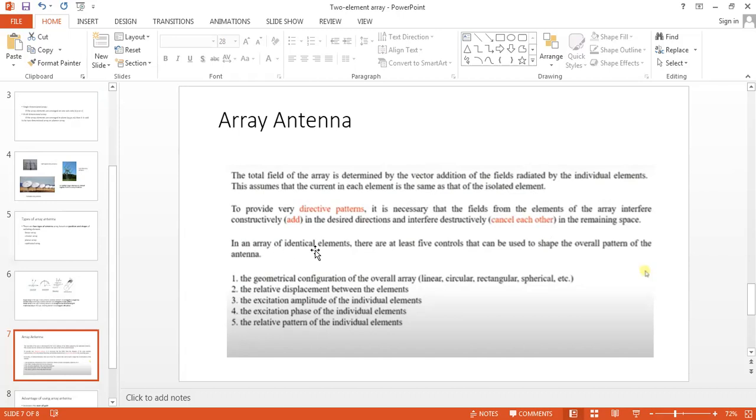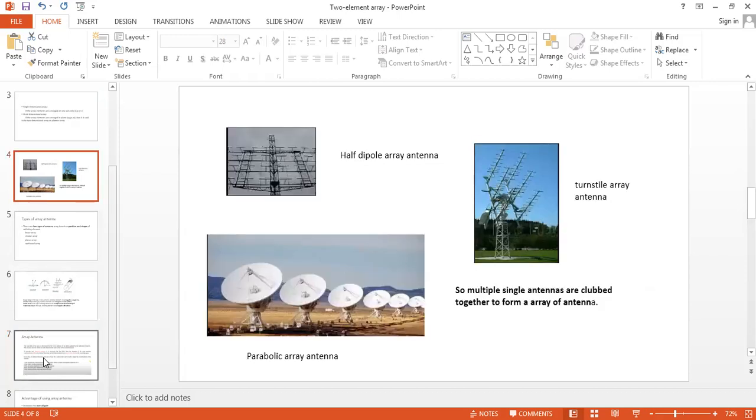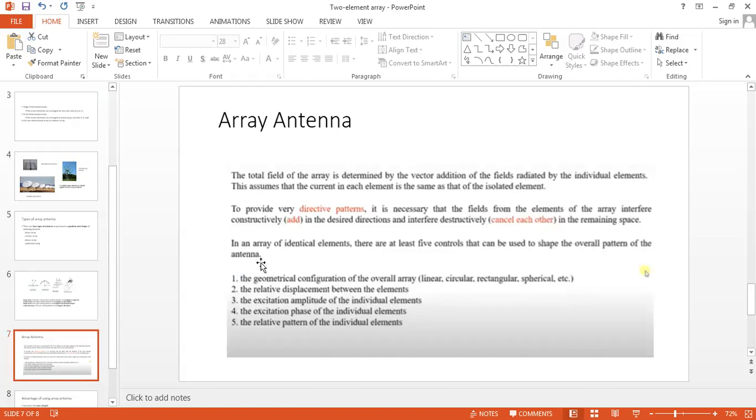Okay. In the array, generally five controlling elements are there. That is the geographical configuration of the overall array, based on where the elements are placed, that is linear, circular, planar, or rectangular. Based on that geometrical configuration, you can control the relative displacement between the elements, the distance between each element, or the excitation amplitude or the excitation phase of each individual element. The last one is the relative pattern of individual elements. Based on all this, the array can be controlled.